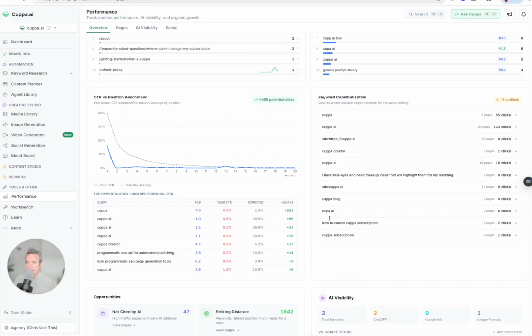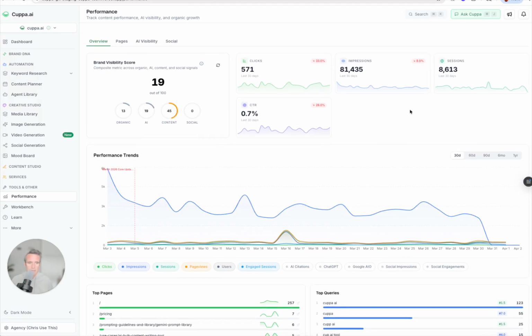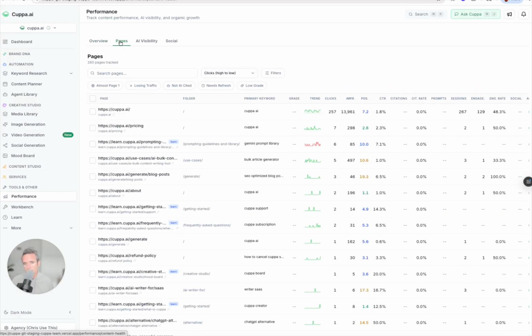So anytime we're doing any type of optimization, it will actually ping the performance, just to give it context again before doing any of the next steps to optimize the content. So really interesting overview. Obviously, Pages is probably one of my favorites, but it's just a 360 view of everything in terms of the pages directly in the sitemap itself.